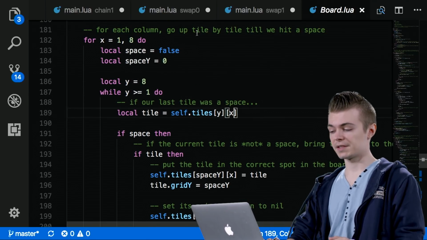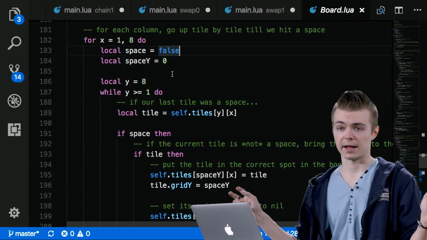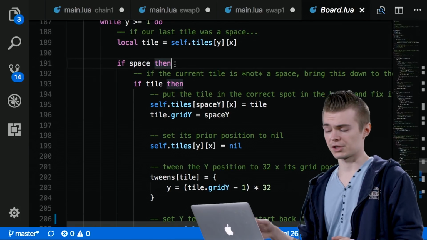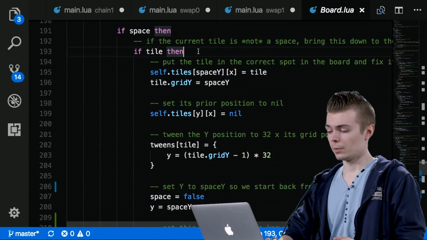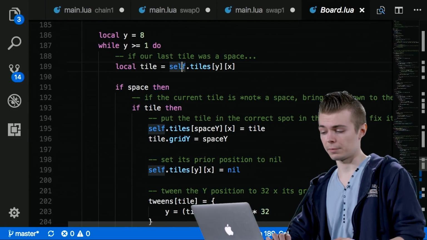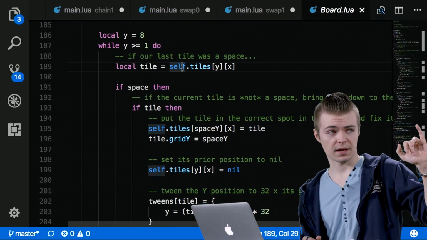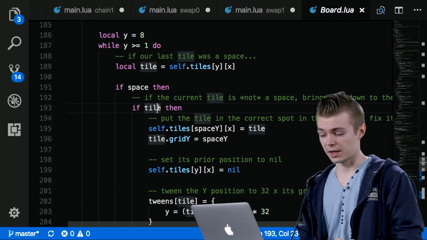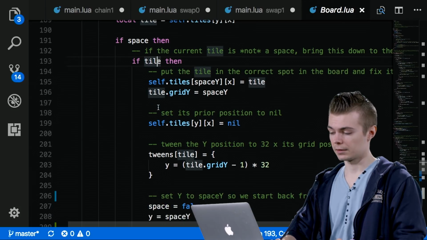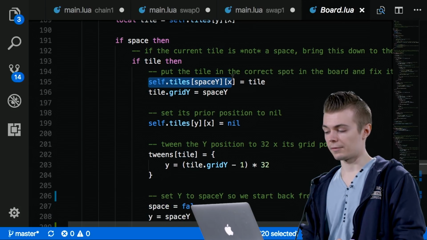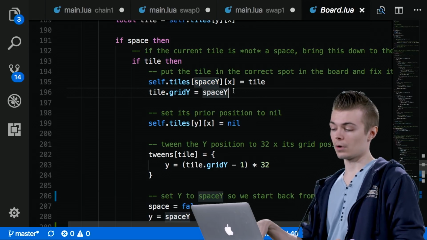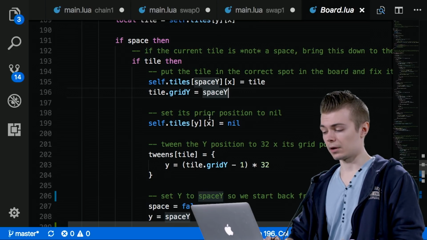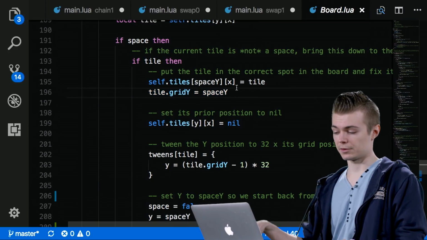If space, so spaceY is set to false, it's our space found flag. Or sorry, no, it's just our space flag. We check to see if there's a tile at our current position. Recall, everything gets set to nil, so we can just say local tile gets self.tiles[y][x]. This will be nil if there was no tile there. So if tile, which means if it's not nil, if it equals something, self.tiles[spaceY][x] is going to equal that tile. We keep a reference to spaceY, which is our last space. We set tile.gridY to spaceY, because we have to reset its gridY.